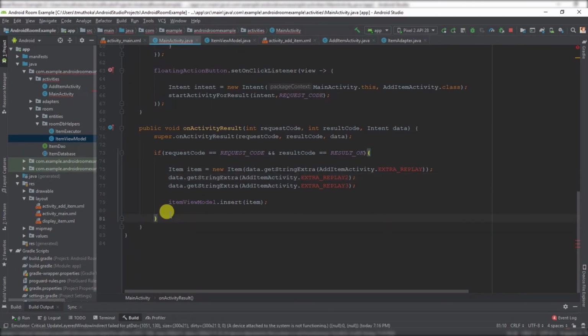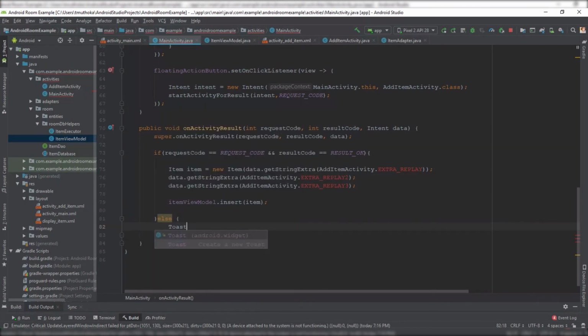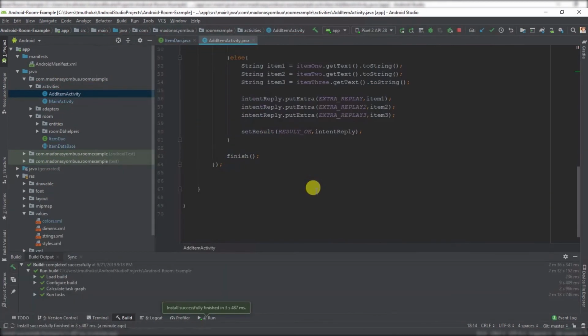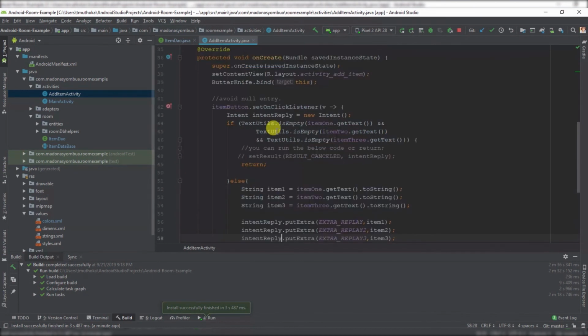Else create a toast dot make text get application content. I paused my recording so that I can add this code. One of the things that I don't want to do is have a video more than 1 hour. That is too long. So the farthest I can go is almost to 50 minutes, I'm hoping. So being done with this, let me see if our project will run and compile.